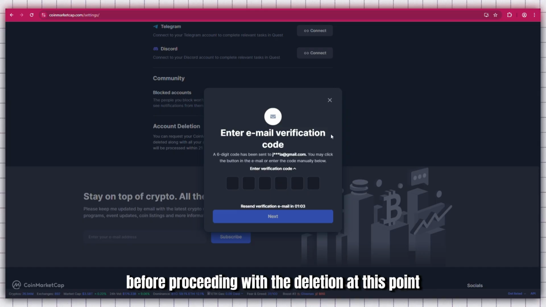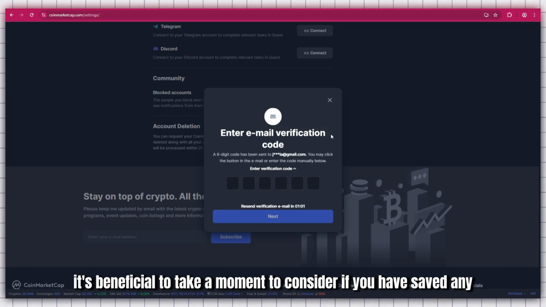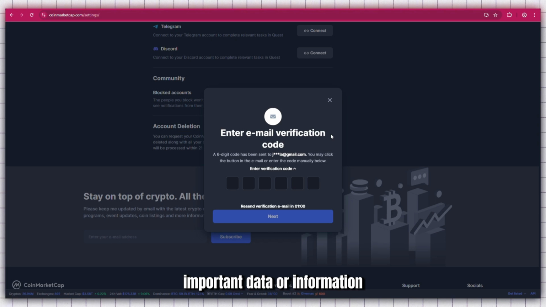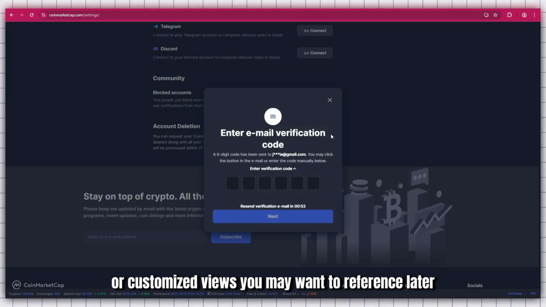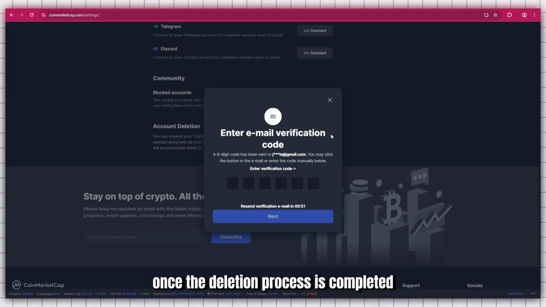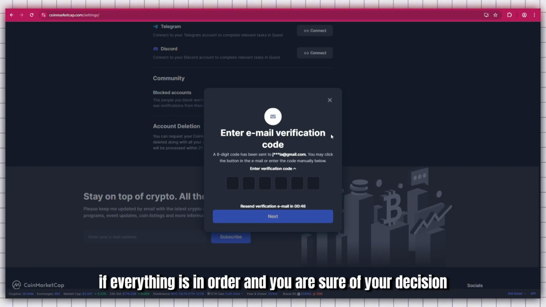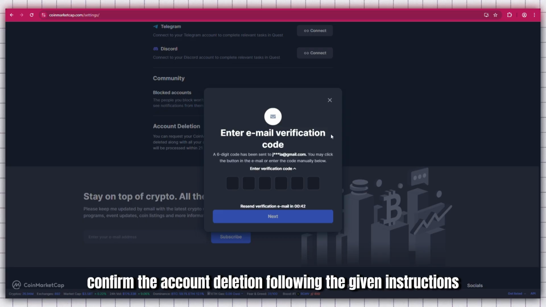At this point, it's beneficial to take a moment to consider if you have saved any important data or information tied to your CoinMarketCap account, such as watch lists, alerts, or customized views you may want to reference later. Once the deletion process is completed, retrieving this data will not be possible. If everything is in order and you are sure of your decision, confirm the account deletion following the given instructions.